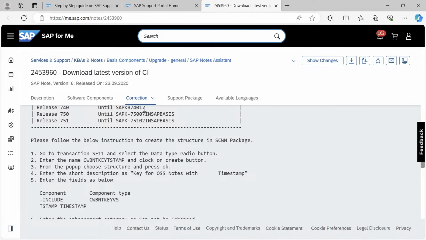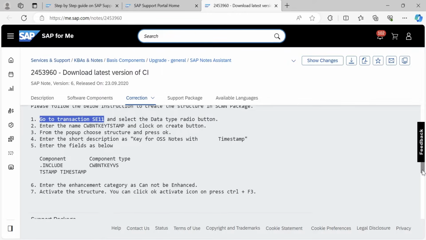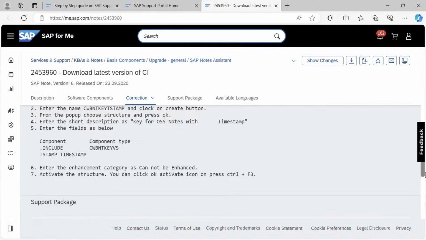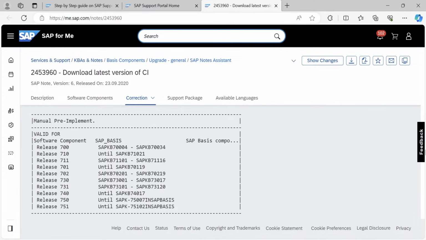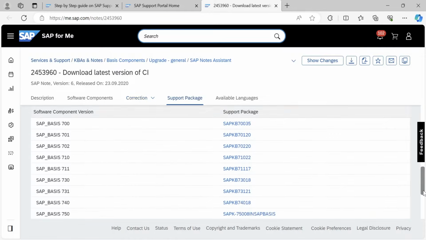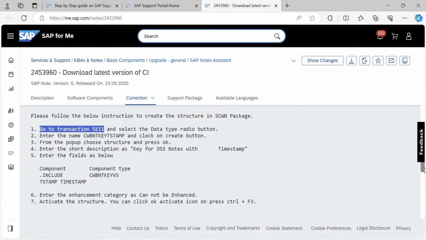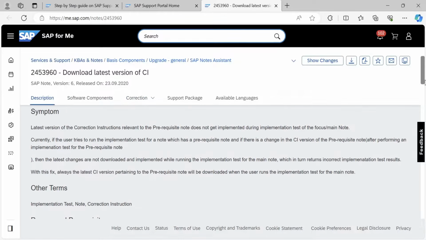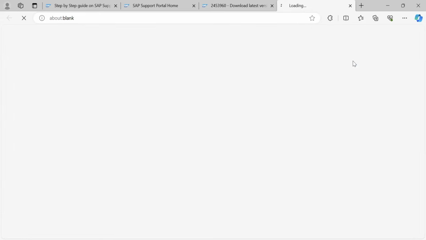Okay, your patch should be up to basis patch 17. Then go to transaction SE11, select the data type radio button, enter this, and do all these things. Add all these things. It is clearly mentioning. For this, you need not have any development skills. You can easily do this. If you need any ABAP support, you can take it. So this requires manual corrections. Okay, download this.